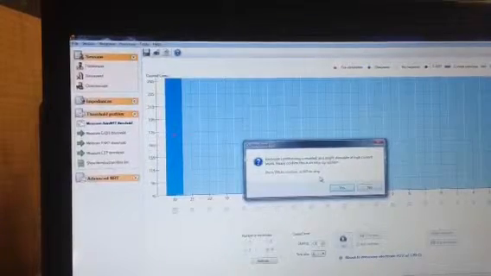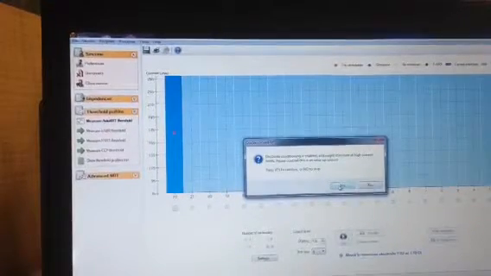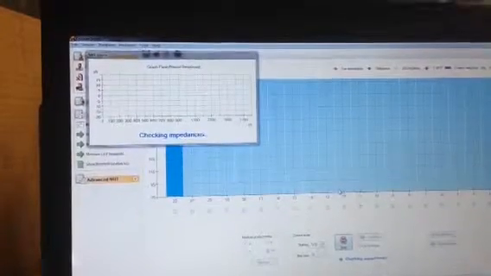This is the first message that comes up. It's talking about electrode conditioning. It will tell you that you are going to stimulate at a very, very high current level. You need to say yes.